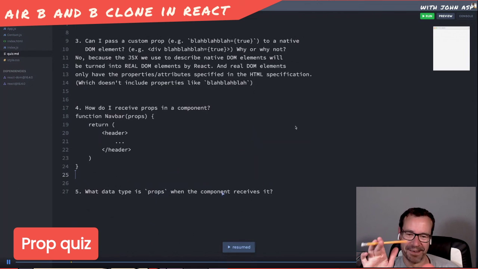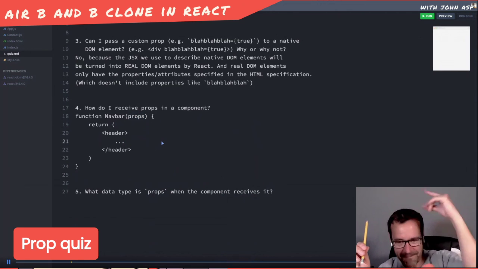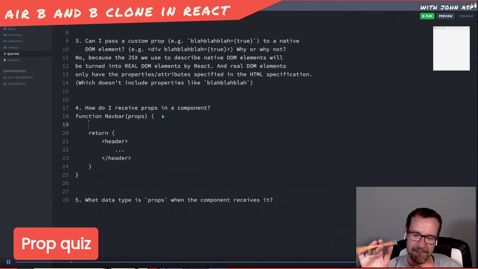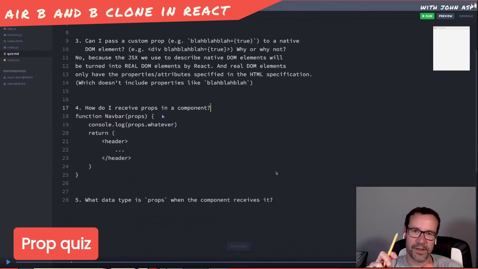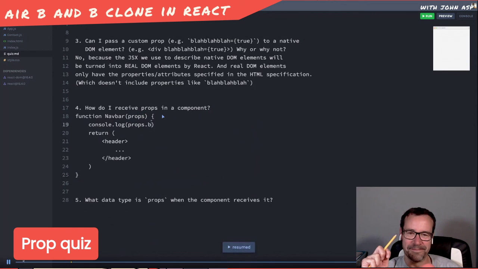Data type is props in the component when I receive it. This parameter, which we're calling props, is an object, which means if I want to access the properties of that object, I use dot syntax. So props dot whatever the prop was that I passed in. Dot notation, I think you'll find it's called. Robert, dot notation or object notation. See, I've out buzzworded you there. Passed in. Let's use blah, blah, blah, because that's what we said before.